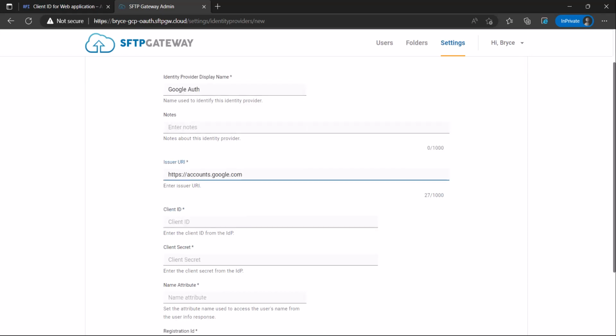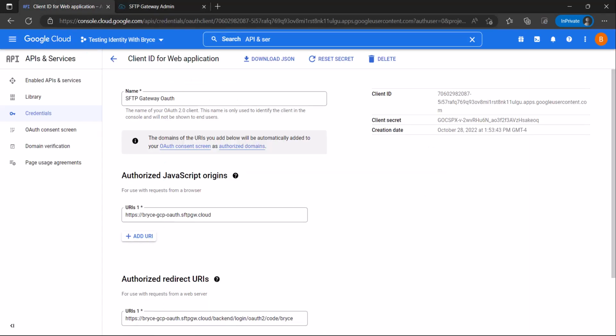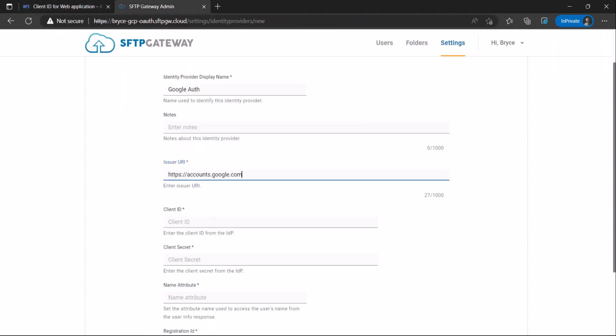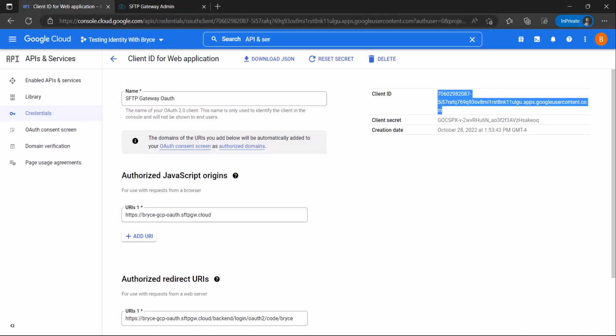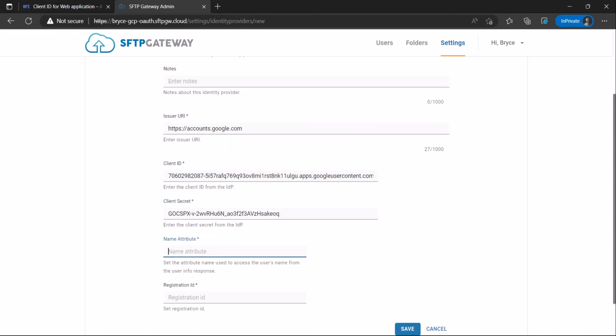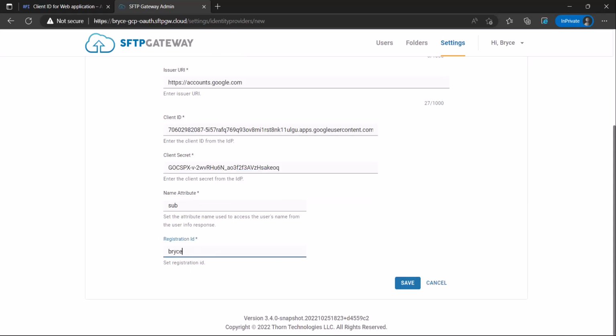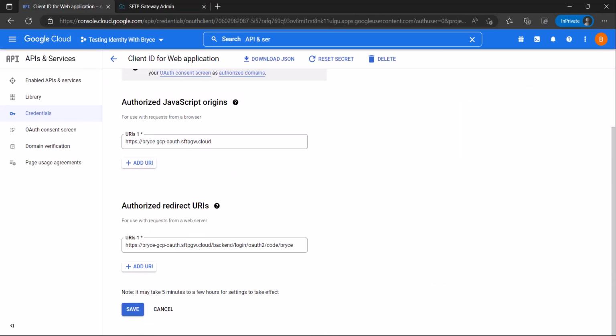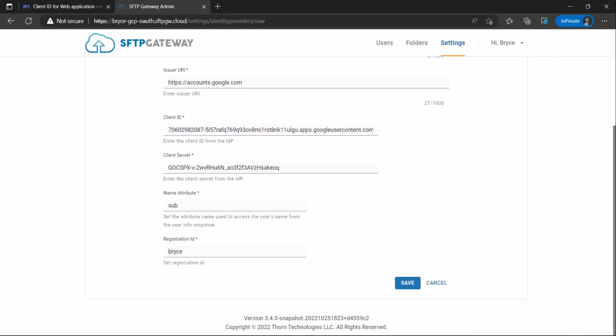Now we're going to retrieve the client ID and client secret, which you can find in your OAuth2 client configuration page. Going to copy the client ID, paste, and then do the same for the client secret. The value of the name attribute is going to be sub, in all lowercase. And for the registration ID, this is going to be the custom name you configured when creating your OAuth2 client ID, as you can see in the redirect URI. Once you've configured everything for your identity provider, you may click Save.